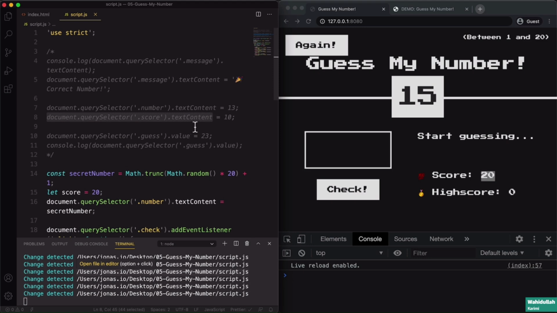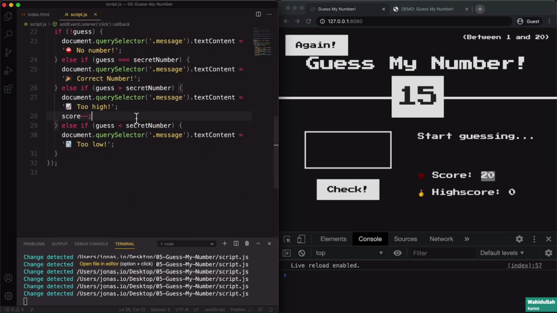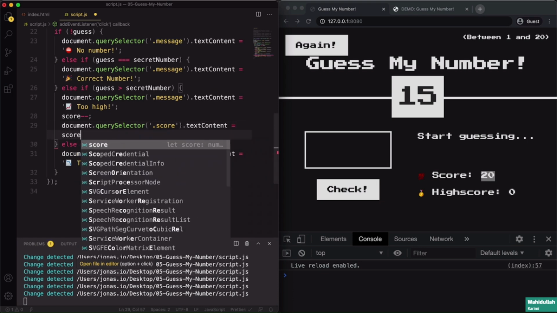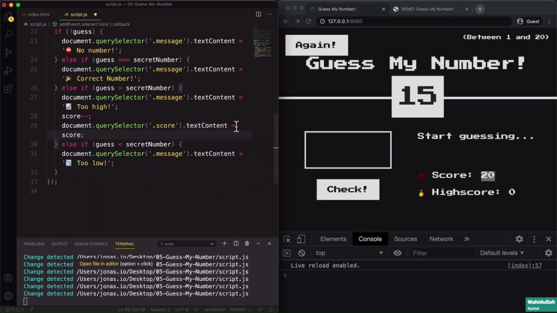So it's this one here. So we select the element with the class of score, and then as the text content, we give the score. All right, and that's it. Now we just need the same code also in the other wrong scenario, so where the guess is below the secret number. So I'm just copying this code and putting it here. Give it a save. And before testing it, let me again explain what we just did here.